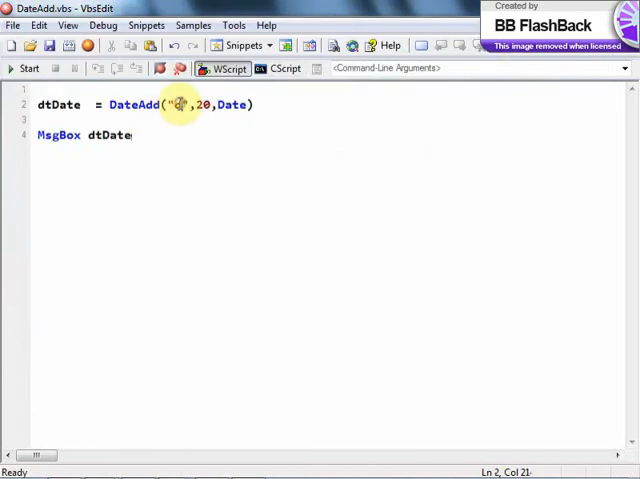So you can add any interval here. If I say Q here, what is meant by Q? Quarter. So that means each quarter is nothing but 3 months, right? 20 into 3. So 60 months it will add.